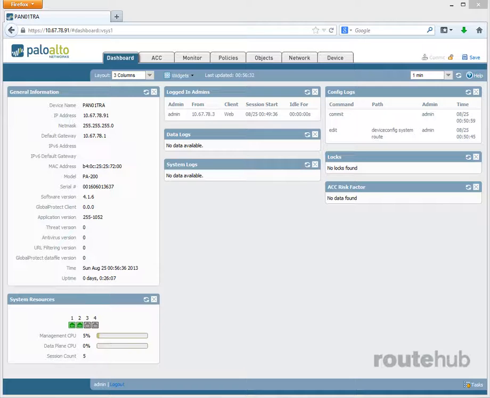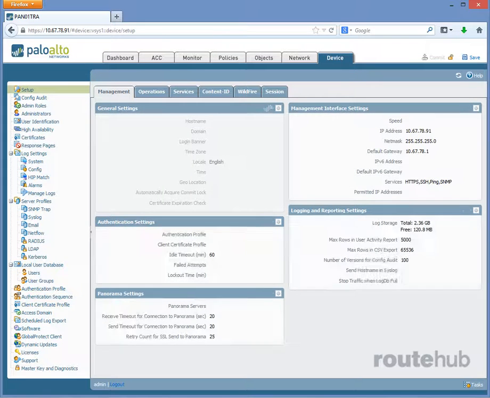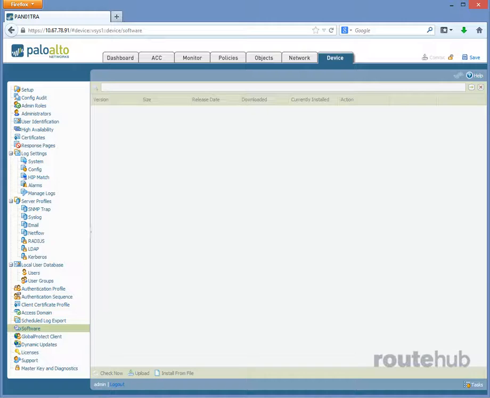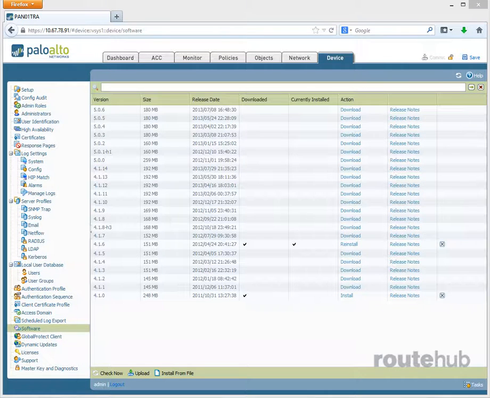For obtaining the software to upgrade the appliance, we first go to the Device tab, then down to Software. This will show a list of all versions that we can download and install. On this page, if you want to check for newer versions, you can click on Check Now, and that will connect to the server and provide the list of available software versions that are released. From there, you can download and then install them. You also have the option of uploading the software version. Just keep in mind that you must have an active support contract if you want to download new versions and install them on your firewall.